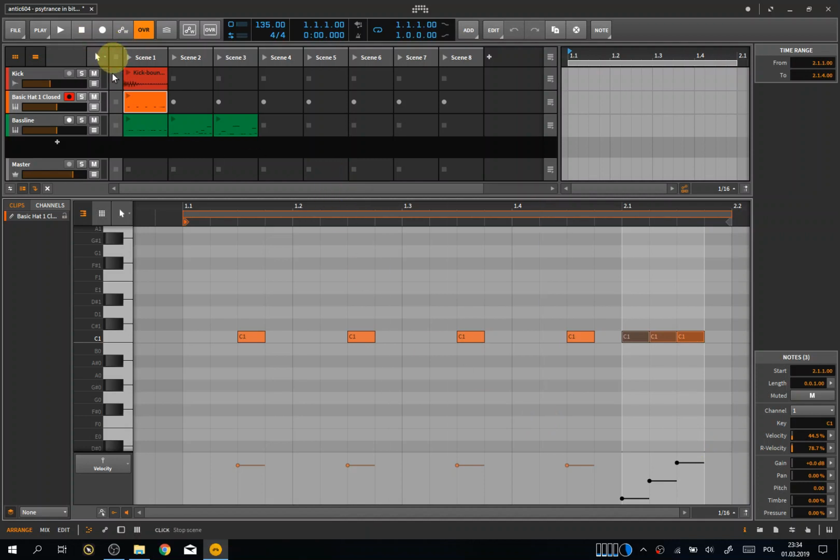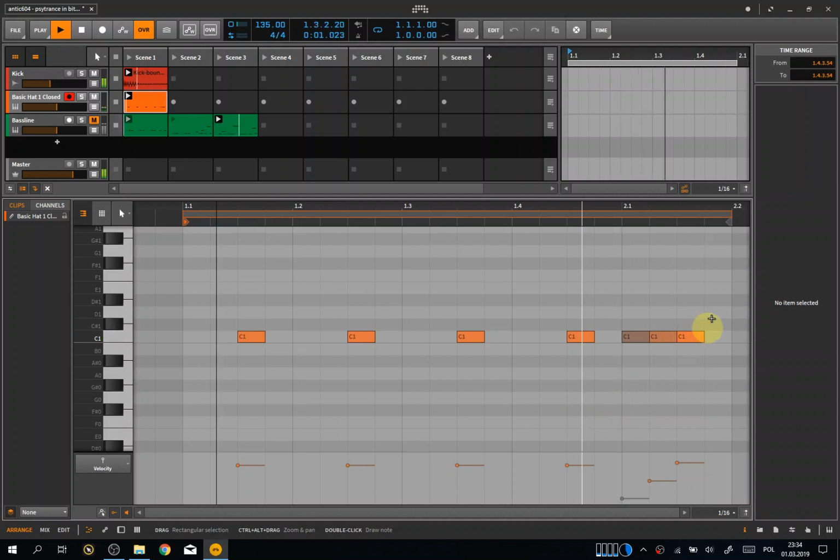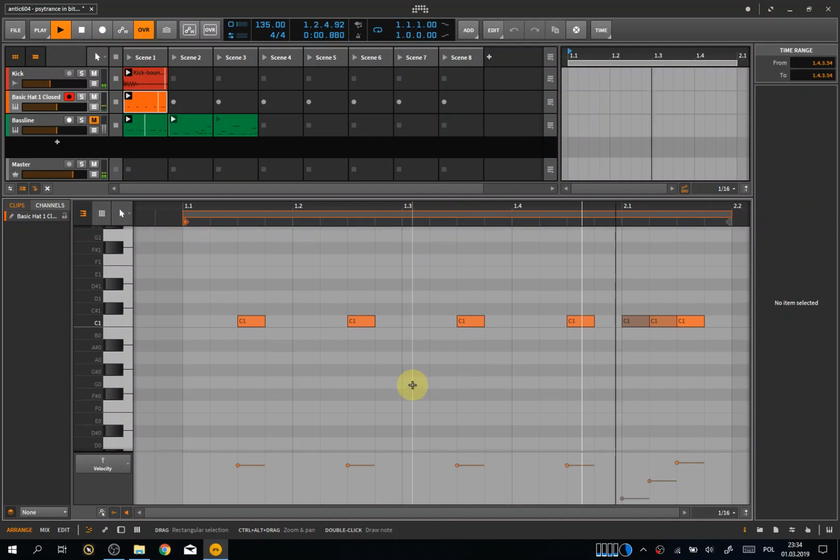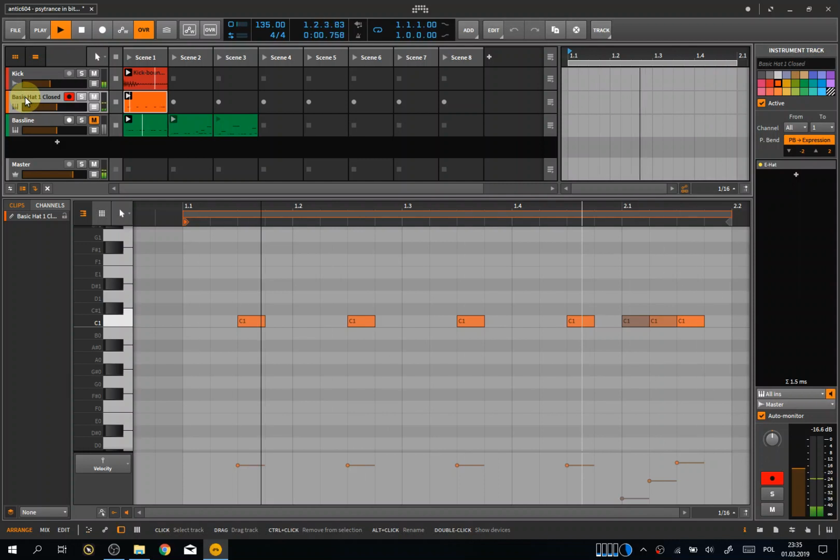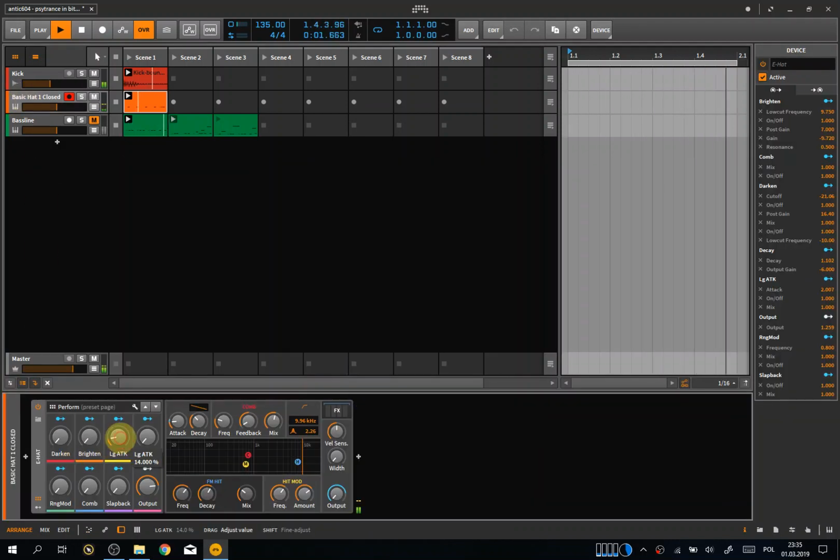Let's maybe mute the baseline. So you see that this pattern is slightly longer, so this repeating sequence doesn't always happen in the same moment. So that's one thing. Second thing, maybe we can change the sound a bit.